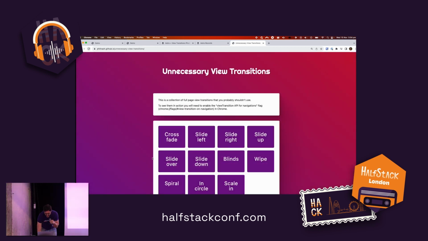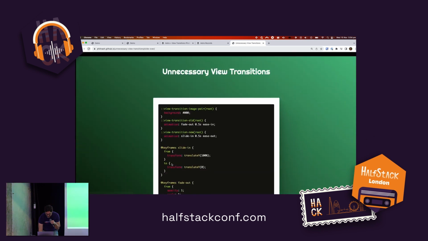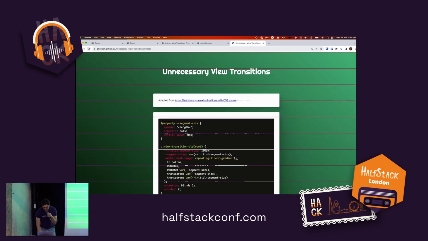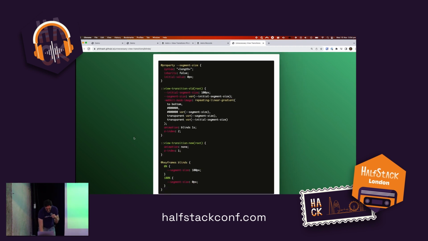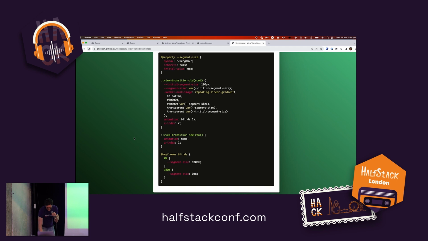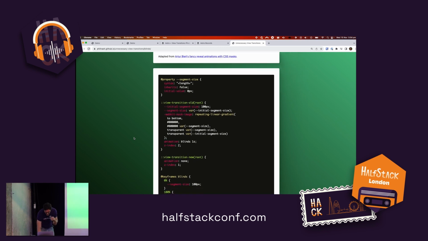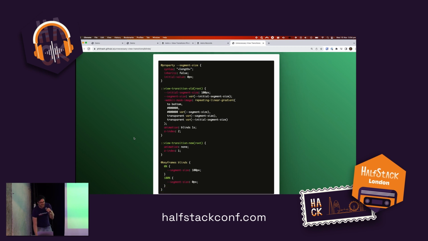That's kind of making the background fall away in the back whilst the other one comes up on top of it, like that. I did do blinds, of course. It turns out I learned quite a lot about CSS, modern CSS in this, from Arthur Bien. He had a bunch of fancy reveal animations using CSS masks.